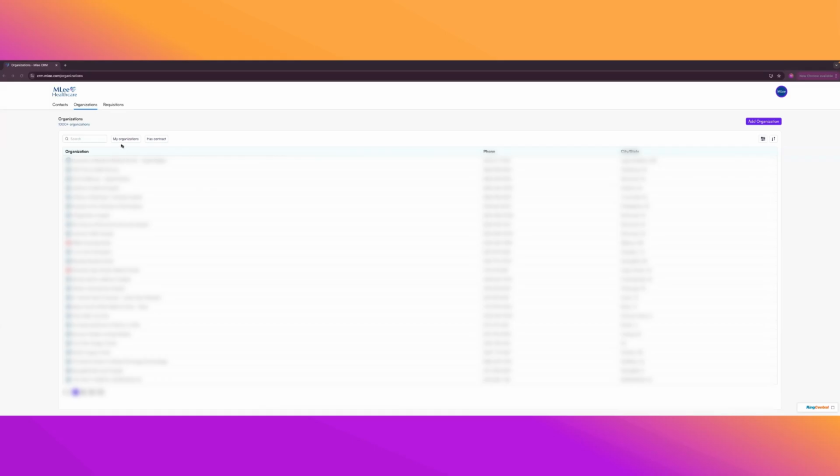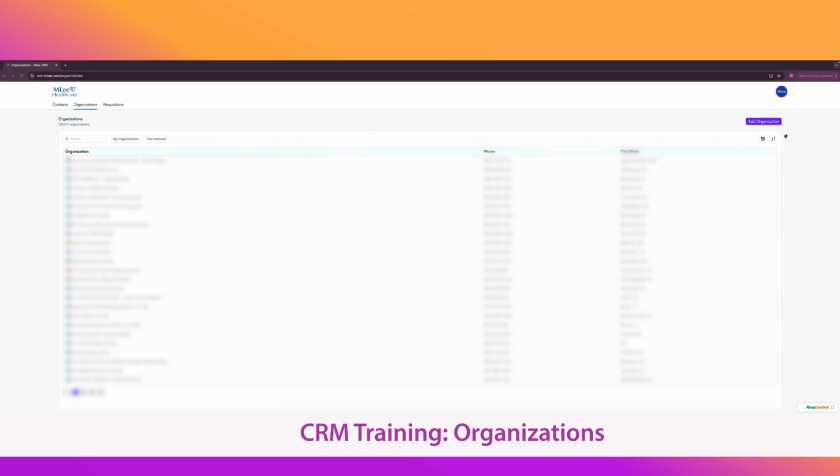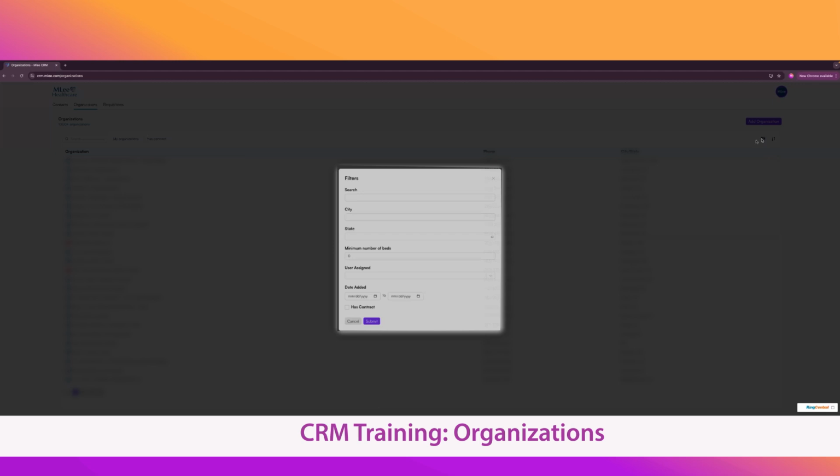Okay, so we're going to go over how to add an organization. Before we do that, I'll show you how to search an organization, to make sure you're not adding something that's already in the database. You can use this filter over on the right to select a state, figure out where you want to search the organization, or you can just search their name up here.